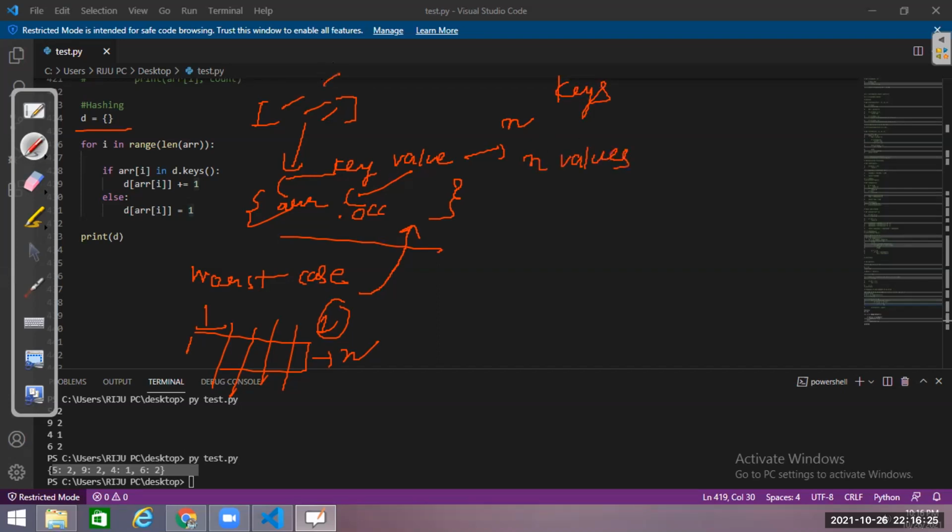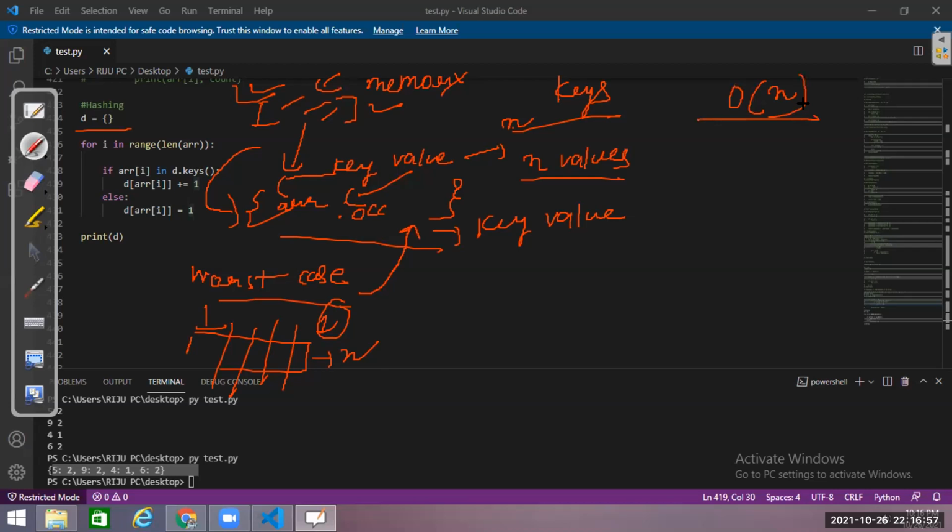So this input array has some memory requirements. It requires some memory to store the elements. But apart from this, I require some extra memory too, to store data in the form of key value pairs. How much data will I store? N keys and n values in the worst case. So what is the space complexity? What is the extra memory I'm requiring? It can be written as big O of n. Getting it?